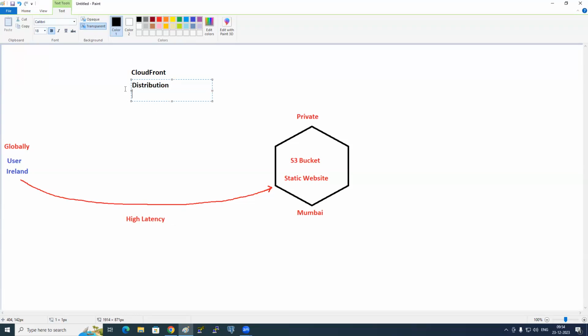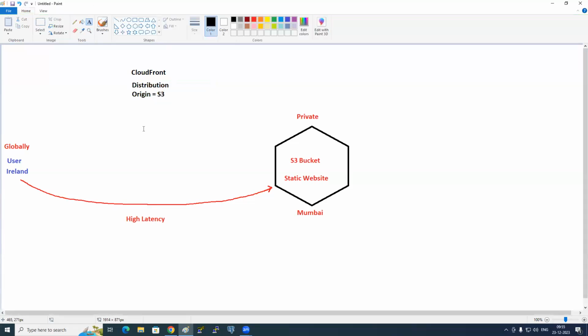While creating distribution, we need to give the origin details, no? Which is our origin here? S3 bucket. Origin meaning where is your website? Website is ELB or S3. Which one? S3. Okay. So now Ireland also has its own edge location nearby.